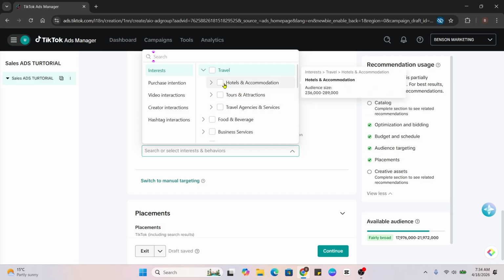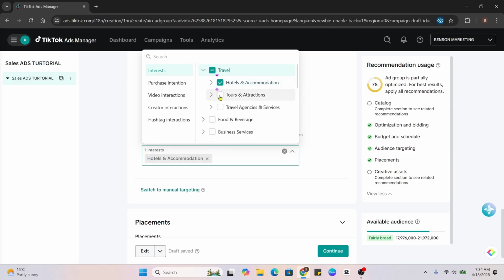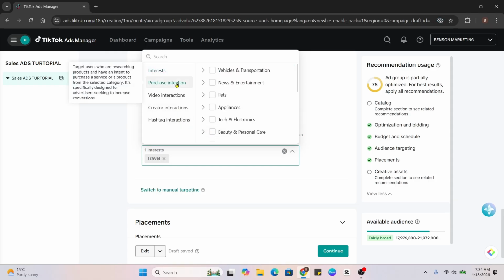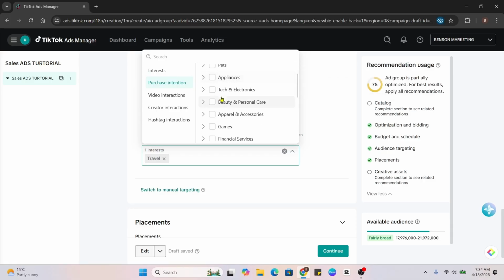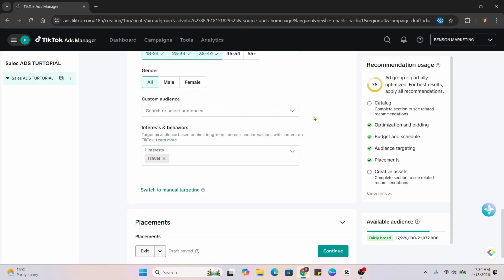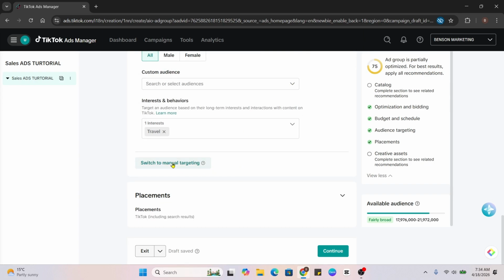Now if you are promoting products or services about travel, you will come and choose here. Is it hotels and accommodation? Choose tours and attractions, come and choose here. Travel and agency and services, you come and choose here. Then you can come and do purchase intention. You can choose depending on the product or service that you are promoting. I hope you understand until that point.